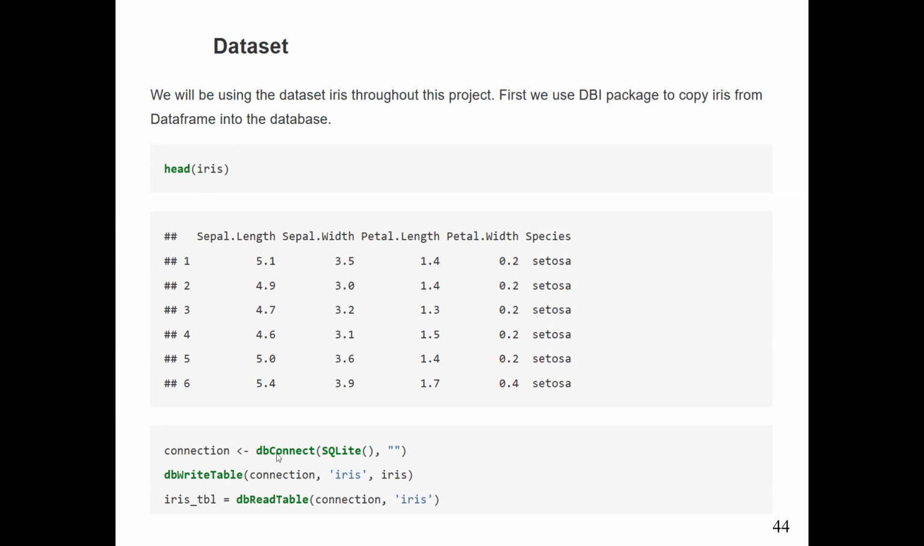Now, this is the connection. So first we start with the DB connect. We are using the SQLite, and we assign it to the connection. Then we have the DB write table. By default, we use the connection and the name, in this case, iris. Then DB read table, the connection again, and the name where it's reading iris. And the result will go to our container here, iris TBL or table.